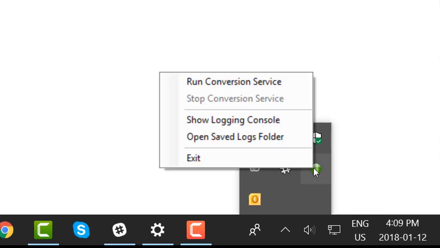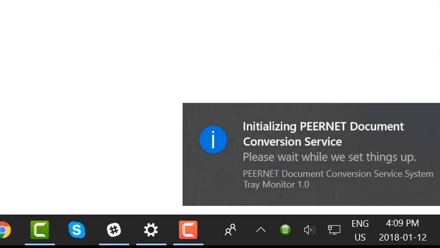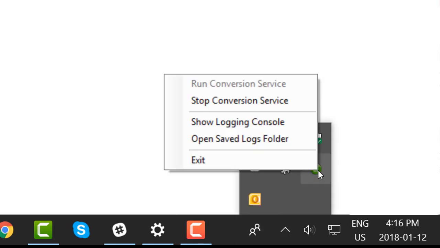There is no need to open the logging console the next time you start up DCS, unless you need to troubleshoot a problem or have made changes to the DCS configuration file and want to verify that DCS is successfully started. You can simply click the green circle icon on the taskbar and then click Run Conversion Service. To stop DCS, click the green icon on the taskbar and click Stop Conversion Service.